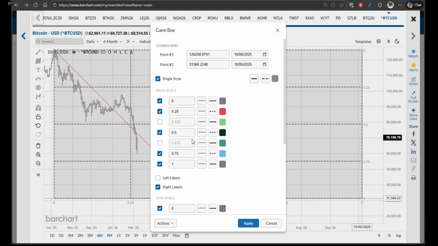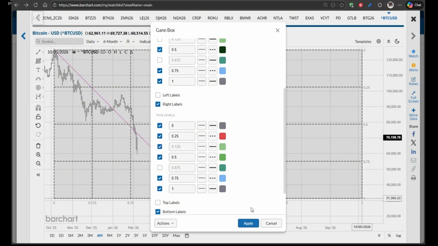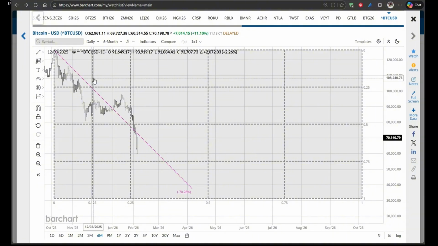Where'd it go? Let's get rid of that one. I'll do that one. Okay, I added the eighth, right? So we got eighth, quarter, half, 7,500.